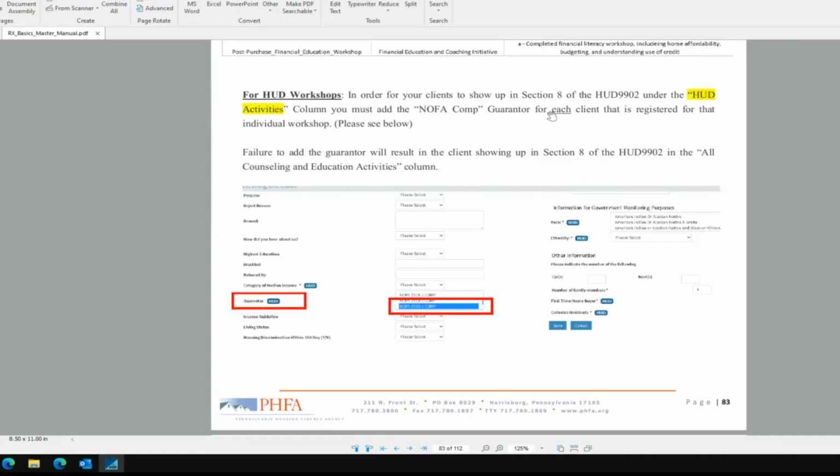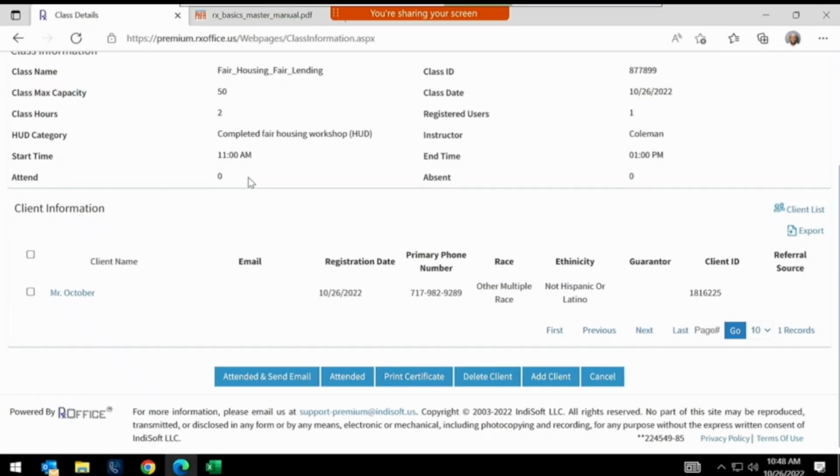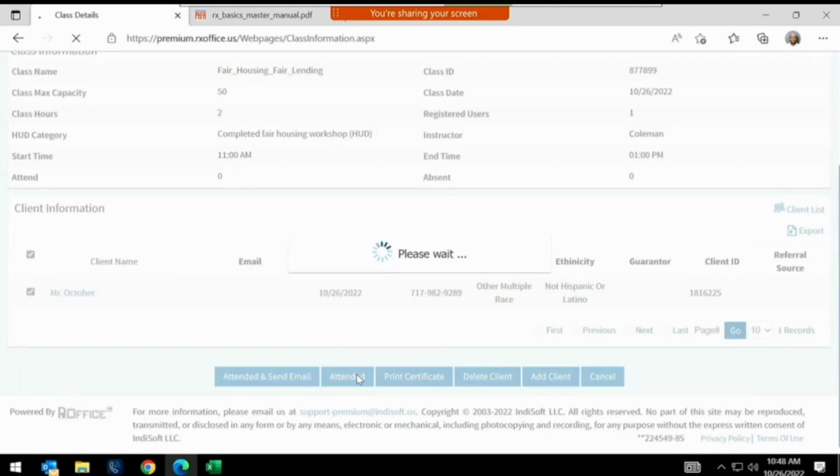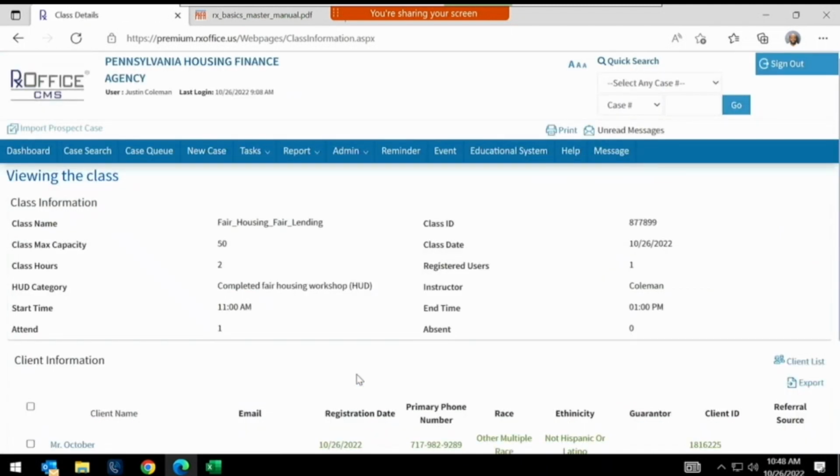So if it's a HUD workshop, you're going to choose the appropriate NOFA comp guarantor. Non-HUD workshop, you still need to enter a guarantor, but it's going to show up in the All Counseling and Education Activities column. And this must be done for all clients that are attending the workshop that you're entering into the system. Once you have all of your clients in here, once they've attended, you'll go through and click the box next to their name, click attended. Their name would change to green, and the people that did not attend would stay in red.